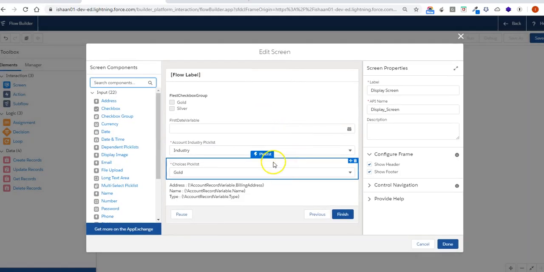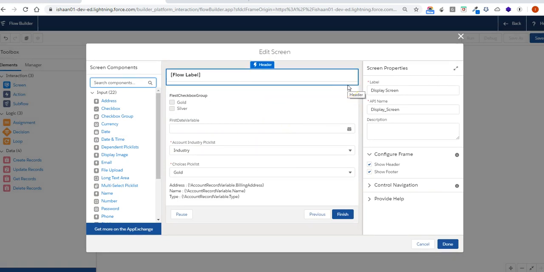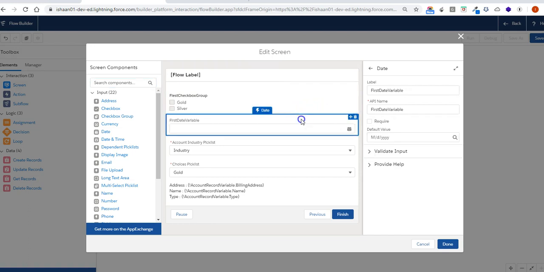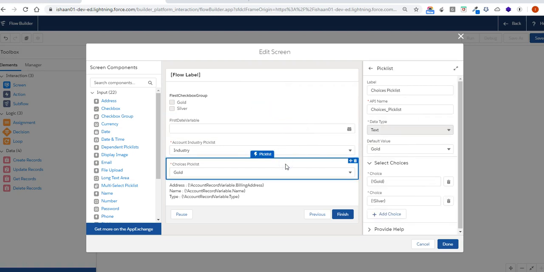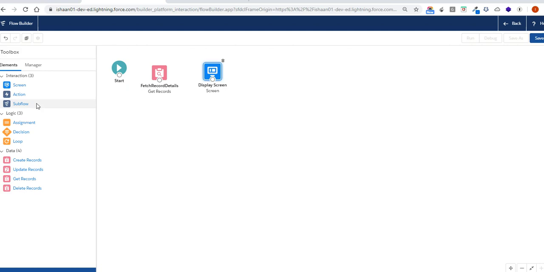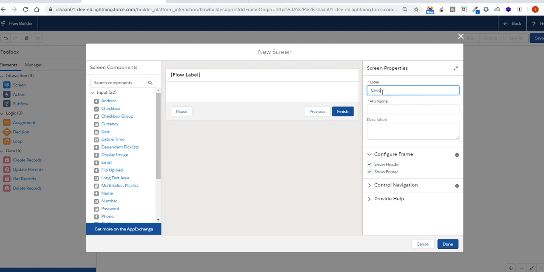I have all the values: pick list, account pick list, date field, checkbox field. I have all the values in here, right? First date variable, account industry pick list, choice pick list, and the display text. I'll mark it as done. Now I'll add one more screen, or we can create a record. I'll just show you what details we have filled in. Check filled in details.